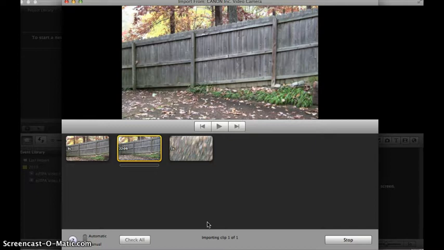This process will take quite a bit of time, and while you wait, as you see right here, I'm importing 22 minutes and it says it's going to take about, it fluctuates up and down, 10 minutes or so, maybe 12 minutes or so. So while you wait for this to happen, you can go ahead and work on another portion of your edTPA.